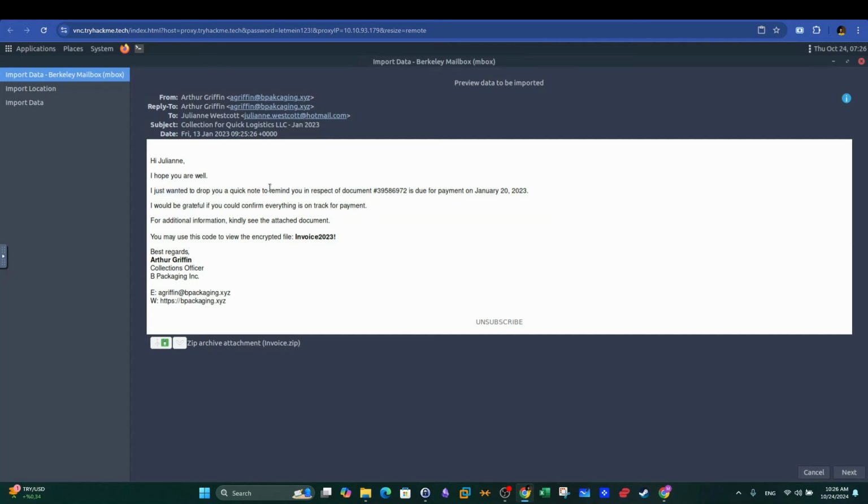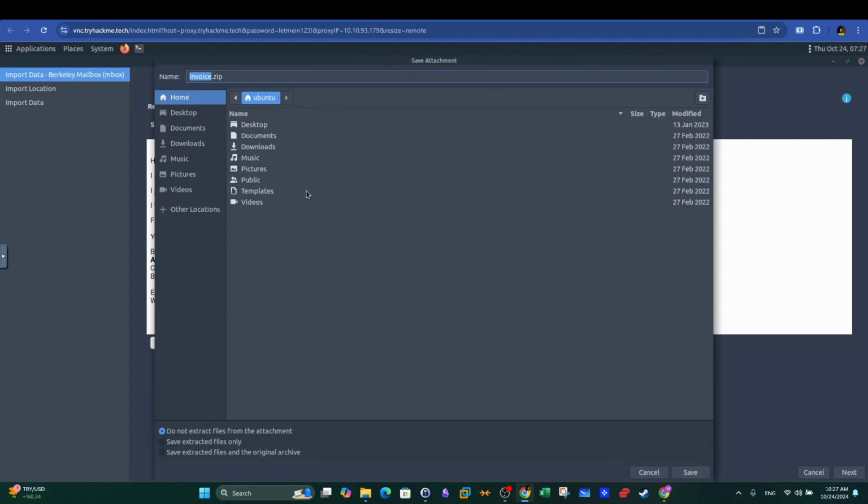It's a classic phishing email where it pretends to be coming from a financial company or financial department or a service provider asking for a payment. And as with any payment, there should be an invoice. And of course, the attacker has provided you with an invoice in the attachment here. This invoice is in zipped format, and there is a password to unzip the file. So we're going to go ahead and save this.